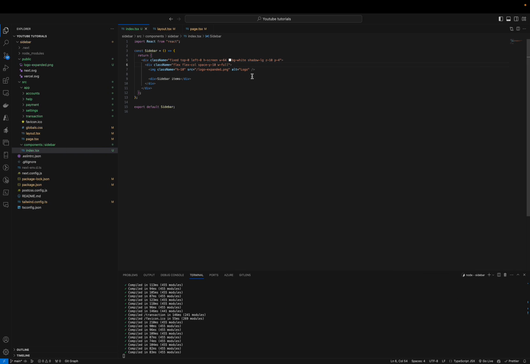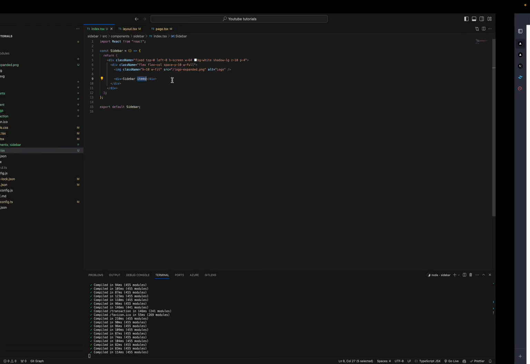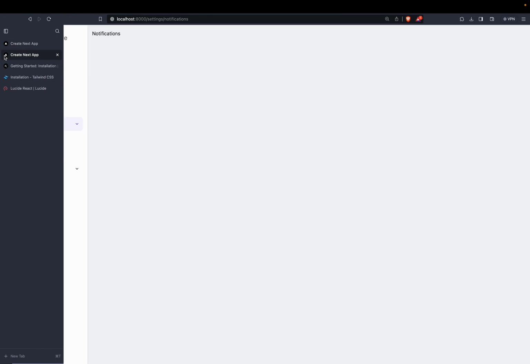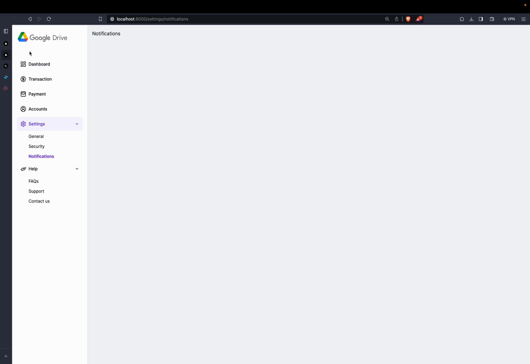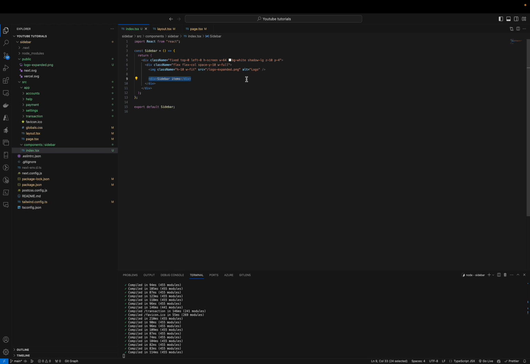If I make it a weight full, I don't know, it is not doing that. Let me make it width fit. Okay, now it looks good. So now you will see that sidebar has that gap that we needed in here, which is nice. Now we can work on creating the sidebar items in here.